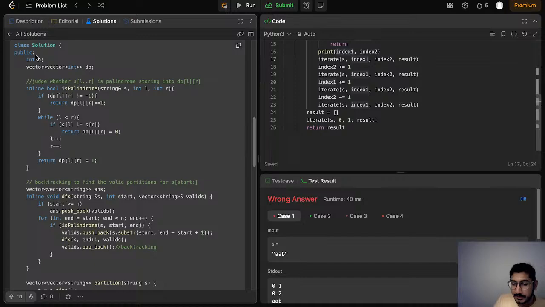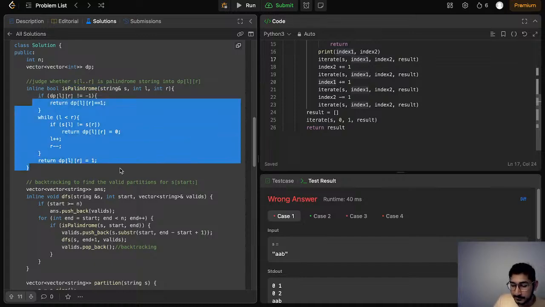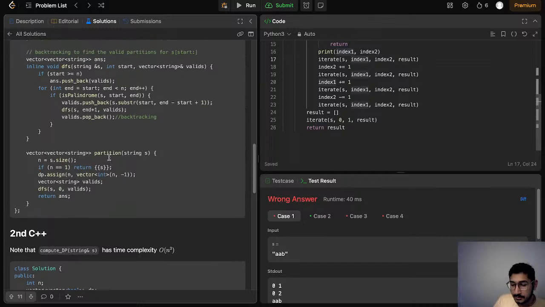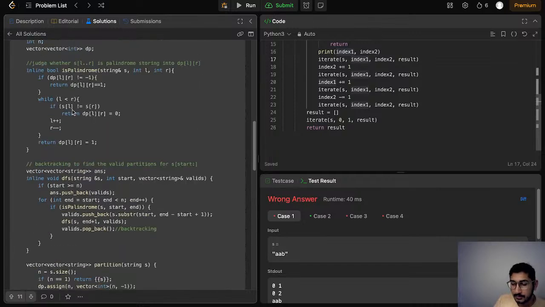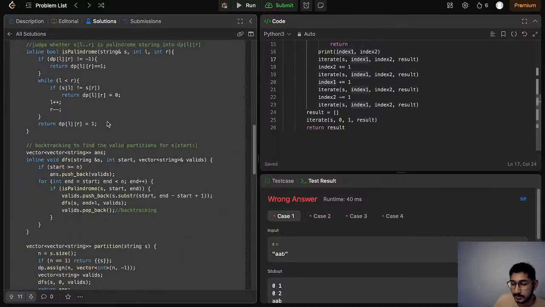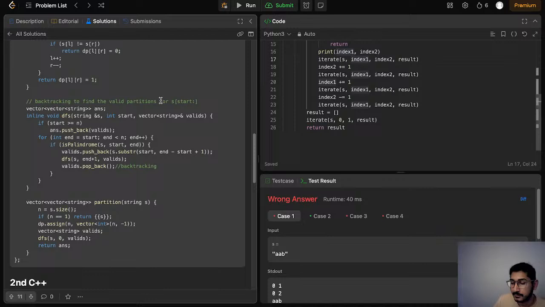So here we go. We have the isPalindrome function. So what do they do? If left is greater than r, we would check equals 0. Oh, that's just the palindrome check, right? And backtracking to find the valid partitions, first start. So we have start, the string itself, then start, then valids. If it is greater than or equal to n, then we are pushing the valids, right?